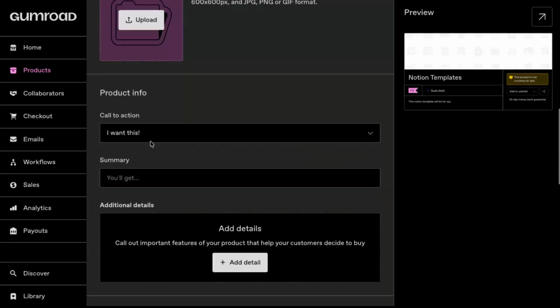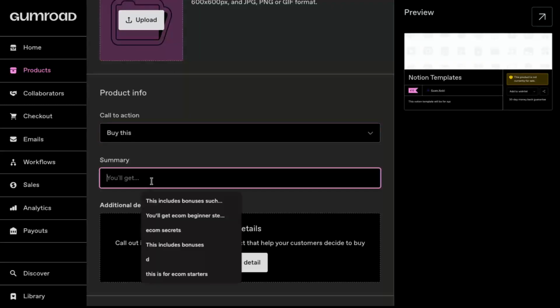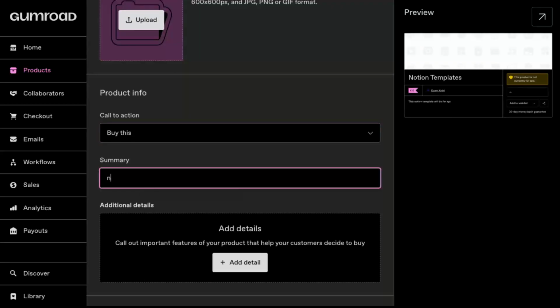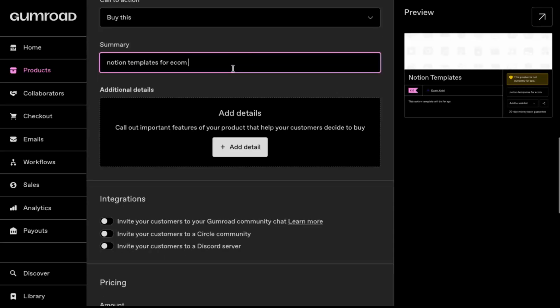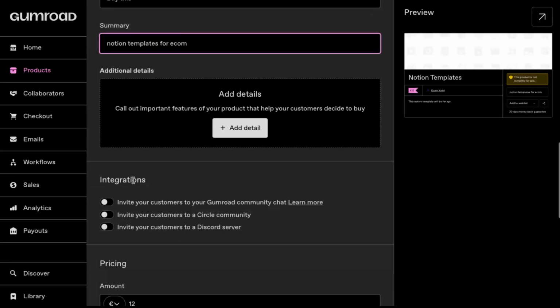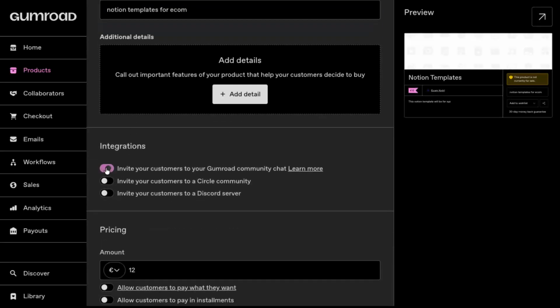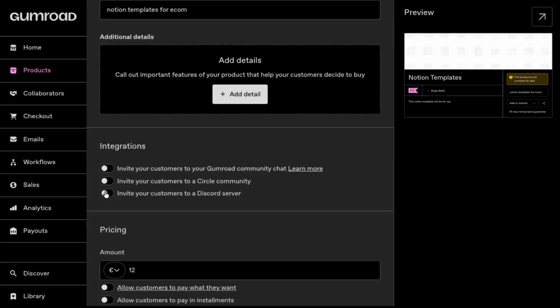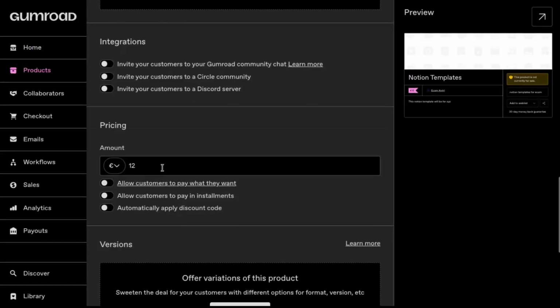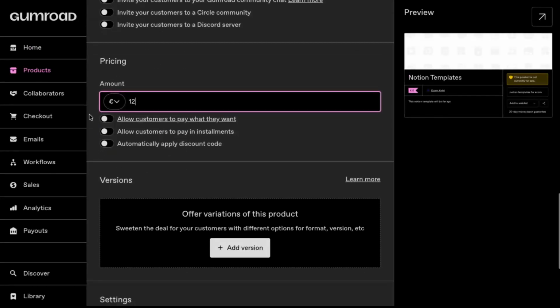In the product info section, choose a call to action text, like buy this or I want this from the dropdown. Then write a short summary that quickly highlights the main benefit of your template. If you want, you can click Add Details in the additional details section to include extra information, like what's included or how long customers get updates. In the integration section, decide whether you want to invite customers to communities on other platforms, such as a private group or forum.